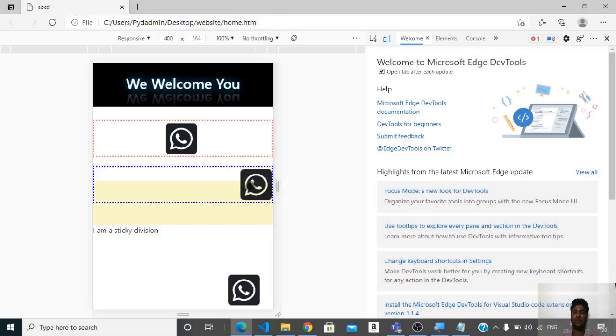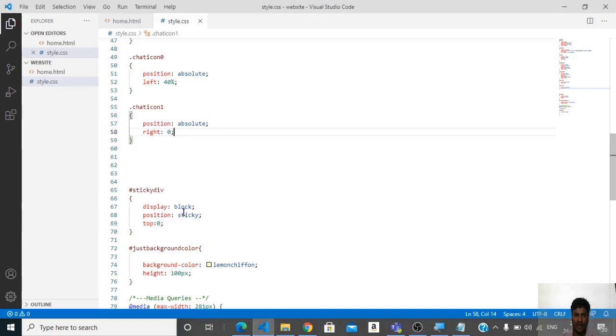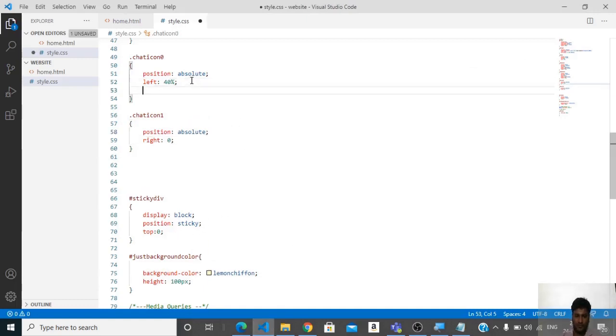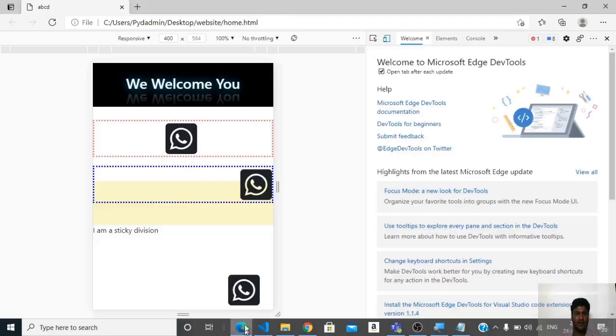So right 0 works. In a similar way you can do a lot of things, but the main point is relative takes up the reference of the main screen for top, right, bottom, and left. But for absolute, it will be taking up the top, right, bottom, left of the parent, not of the main screen. So even over here, if I go ahead and say top 20% or 20 pixels, I'm just moving up the chat icon. With 0, it has moved down.